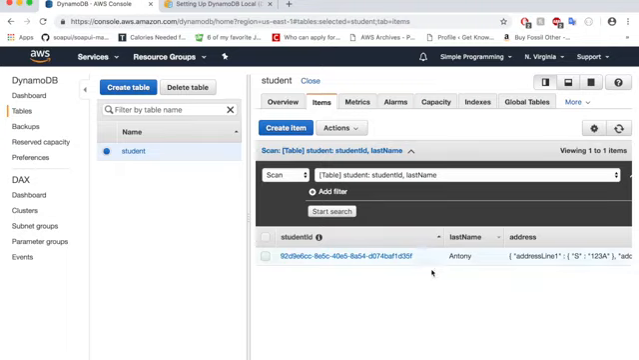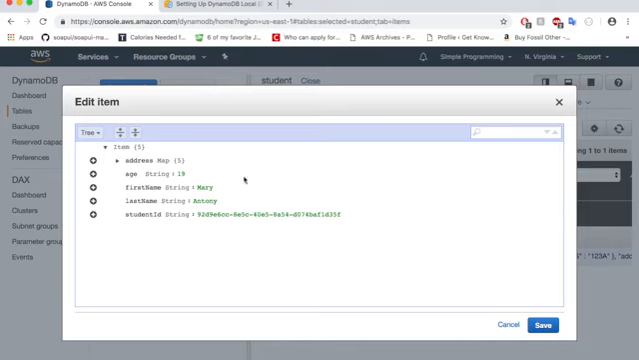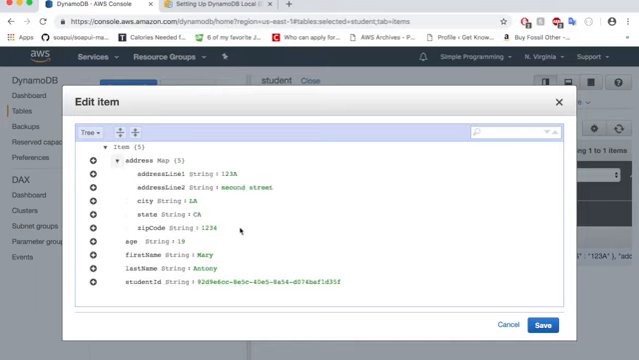Looks like our request got successfully inserted, and when you click on the student ID value, you will get a pop-up window with the values in it. So the student ID has also been auto-generated in this case, and the values that we sent in the request have been successfully saved in DynamoDB.